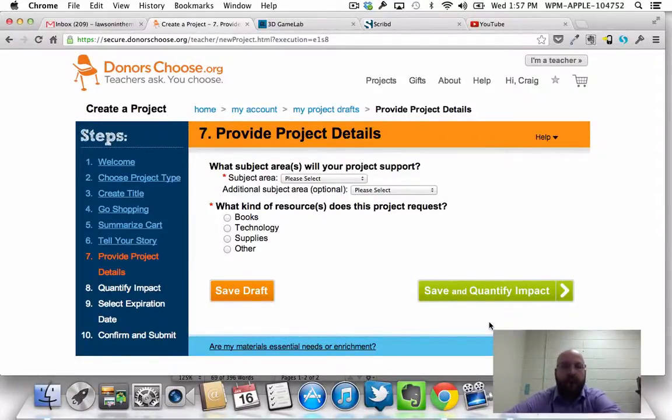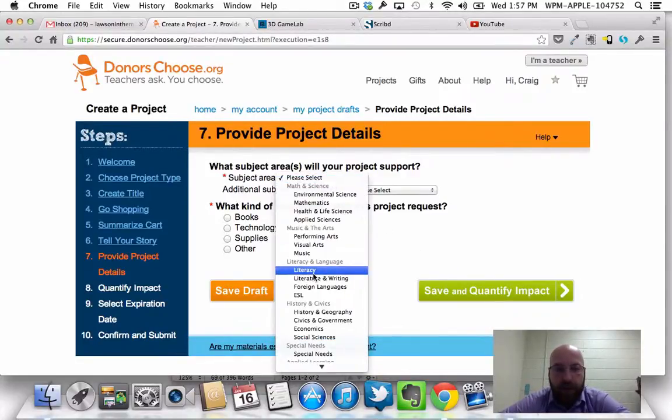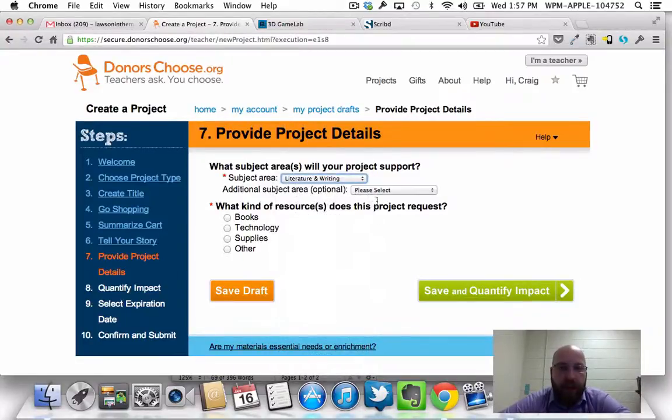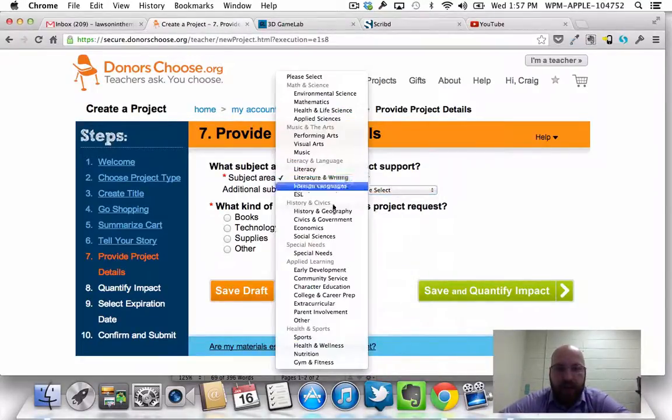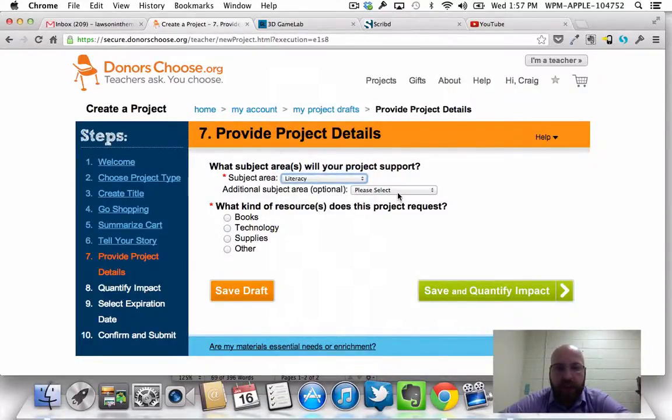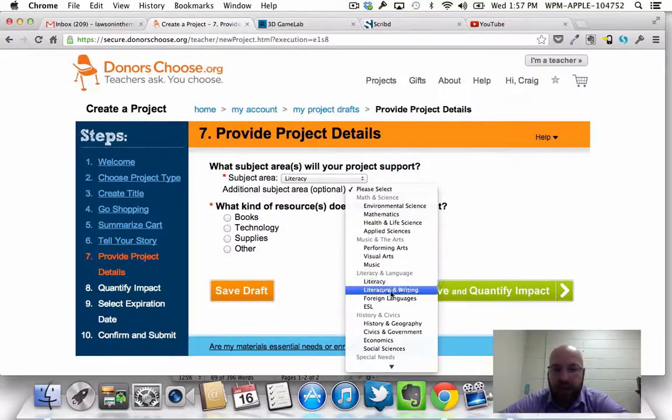So what subject areas will your project support? So we're going to say primarily really literacy. Primarily it's focused on writing here, but I think that literacy piece, you could argue that writing is part of literacy. I don't really like those. I'm going to say literacy at the top because I really think that's what it comes down to. And we can put literature and writing as an additional area.